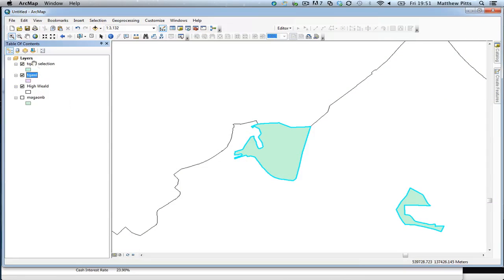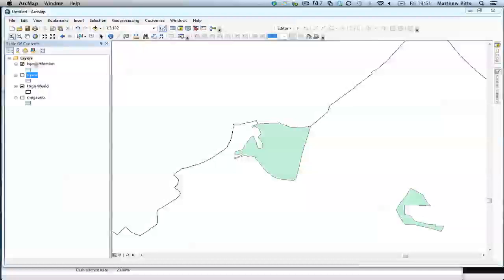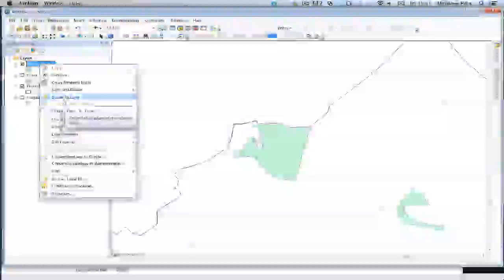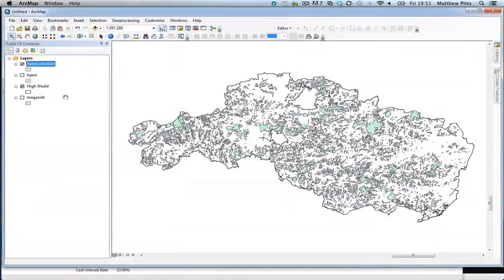And as you can see, it's added a new layer up here to the layers area, and I can now switch off the entire woodland layer, and all we're going to be left with is the selection that sits inside that designated area. That's not permanently saved. Well, it is. It's only permanently saved inside this map project.